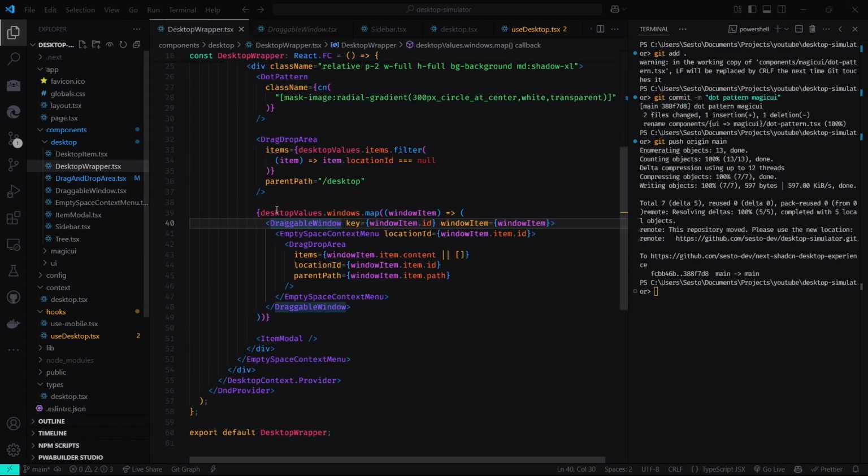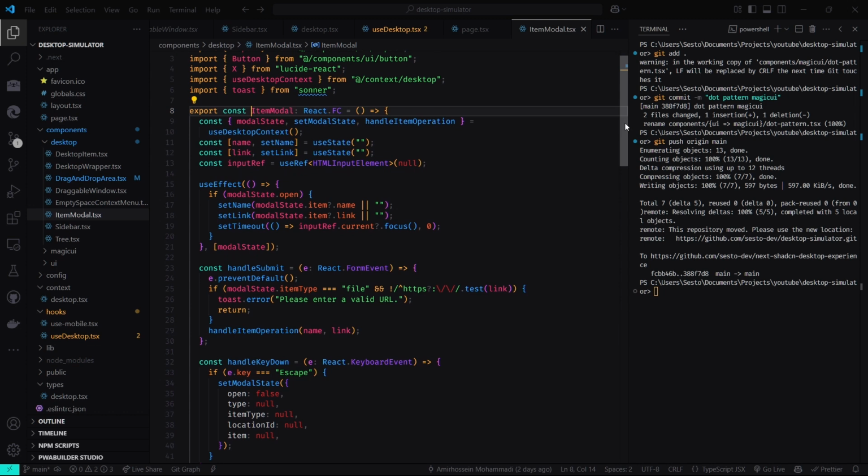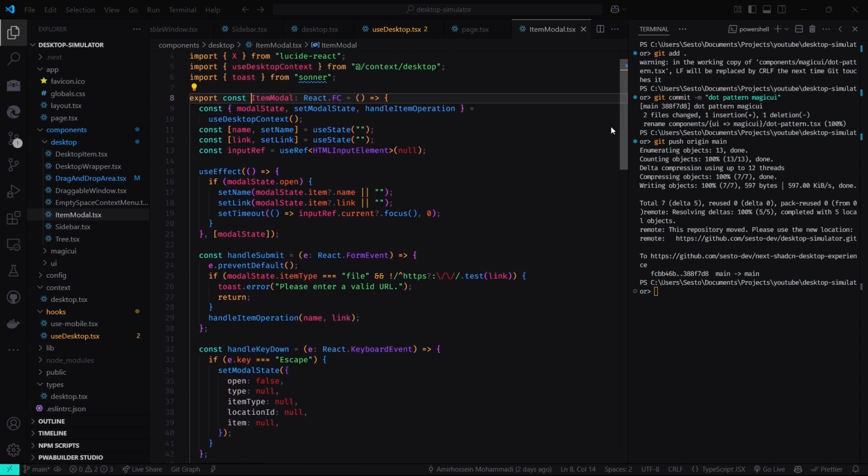Inside the draggable window, we put the empty space context menu and drag and drop area components. Notice we are passing in each window's item content as a prop, as this is the component responsible for rendering items. All that's left to explain is the modal component. This is the modal menu that handles naming and renaming folders and items. In terms of state and references, it uses local state, name, and link to manage the input values for the item's name and URL. It uses a ref, input ref, to automatically focus on the name input when the modal opens.